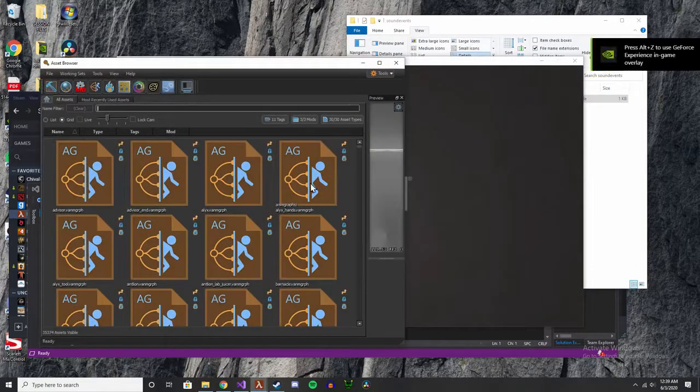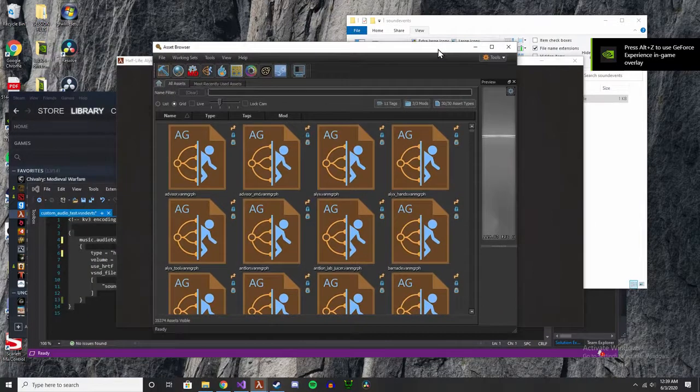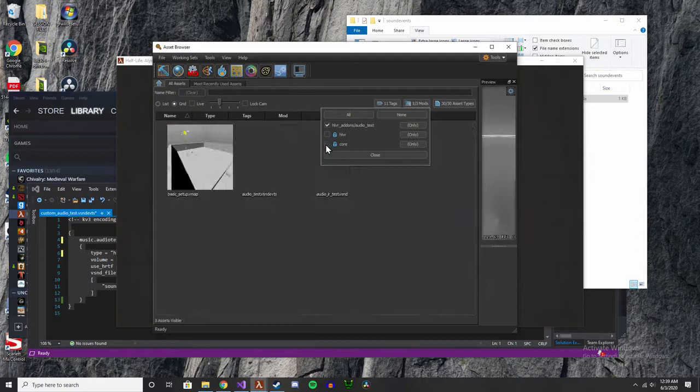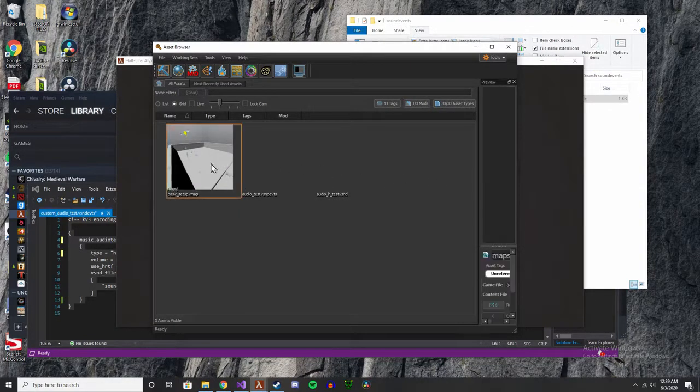Here in the asset browser, we're viewing way too many assets. Let's simplify the list by clicking on mods and unselecting the mods that are not our add-on. We only have 3 assets now: our map, our VSNDEVTS file, and the audio we just put in.